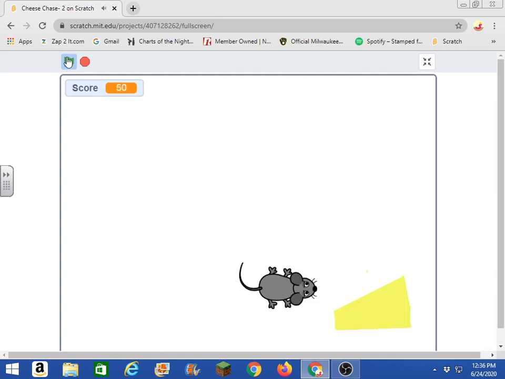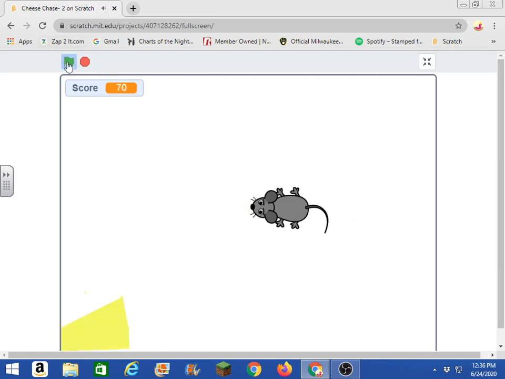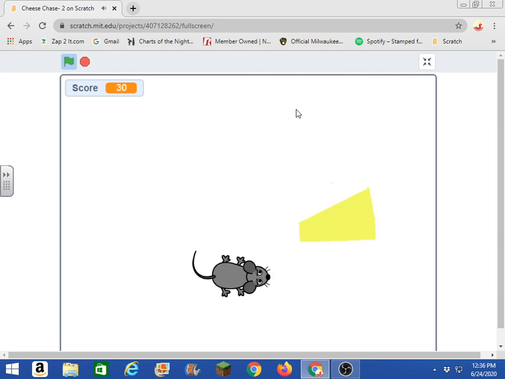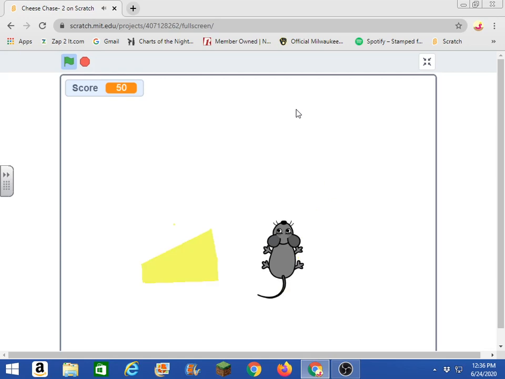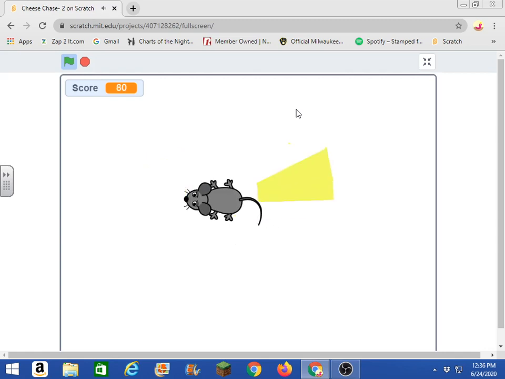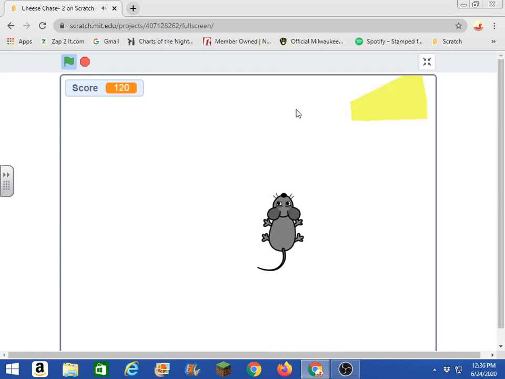Whoa. Let me start that over. It jumped up a lot there. Okay, we're back to 0. Sometimes if the cheese doesn't move far enough, the mouse will hit it again quickly, and you can't even tell. There, it moved once and went up to 30. There, I think it hit it twice. You can hear it hit twice, and that's why the score went up by 20.